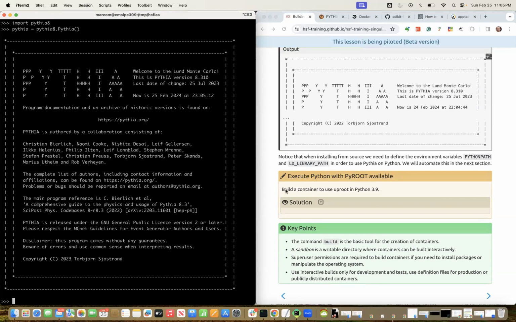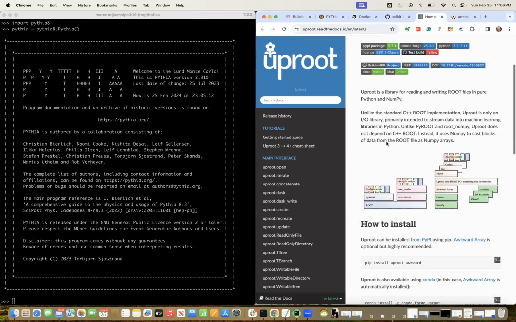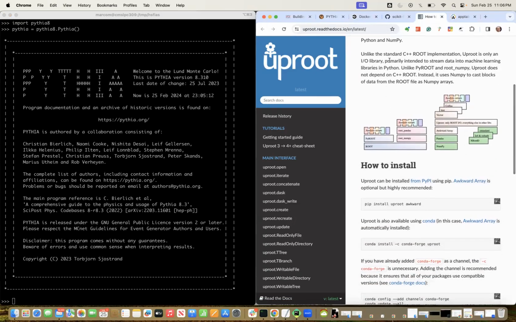I'll leave you as an exercise to build a container to use uproot in Python 3.9. Uproot is a package in Python that allows you to read ROOT files directly in Python. And the link provided will tell you the instructions to install it. It's available in PyPI.